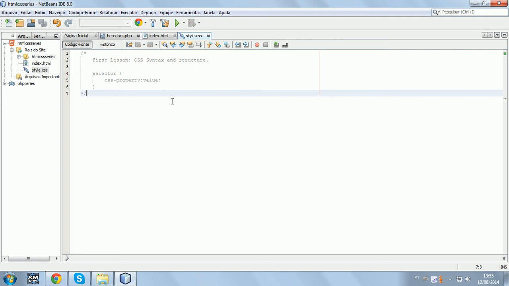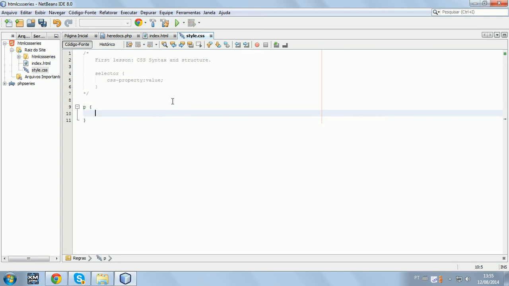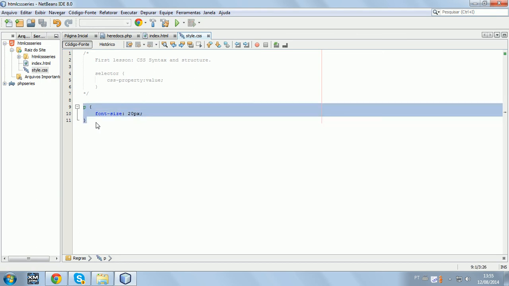So let's get to the examples to understand this better. I'm going to start with a p tag, referring to paragraph, and I'm going to set font size to 20 pixels. So what's happening here? I'm saying that every paragraph in my document is going to have its font size set to 20 pixels.